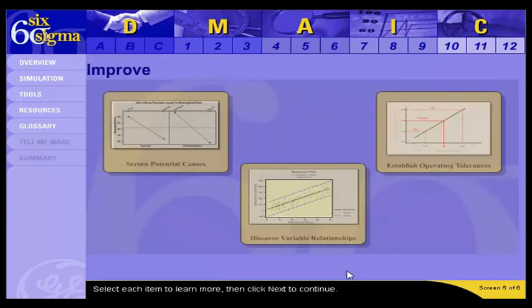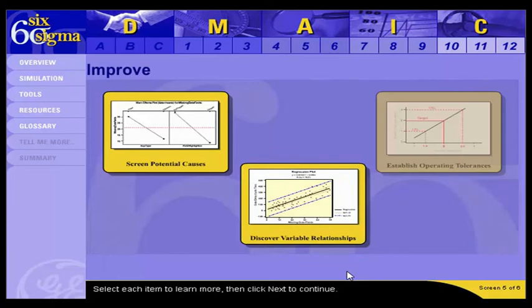In the Improve phase, we started by screening the potential causes brainstormed at the end of the Analyze phase. We then validated the relationships between the factors and our project goals. This led to a proposed solution for our project. Finally, we discussed additional tools which, while not applicable to this particular case, could be of use in other circumstances.